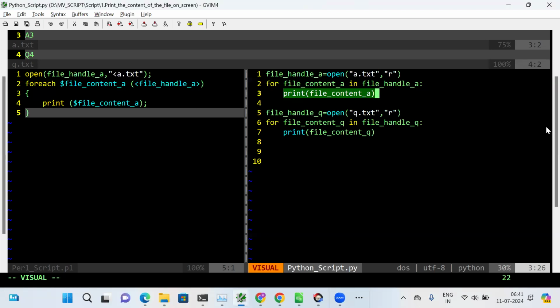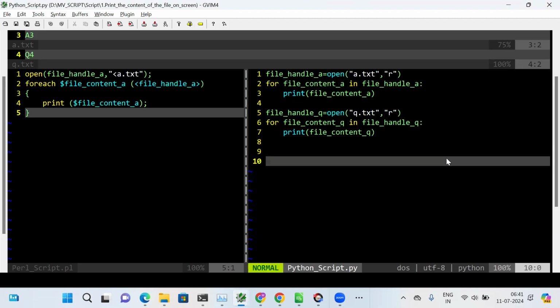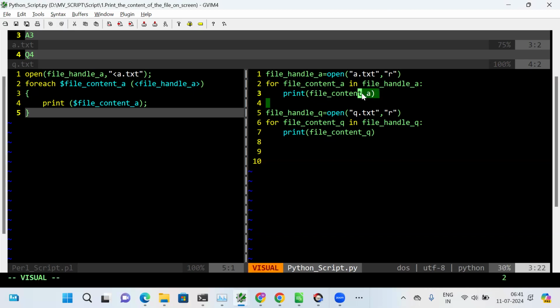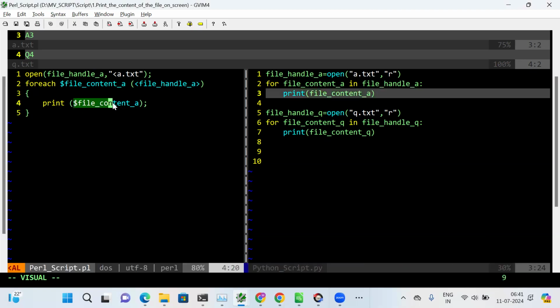Now, here, which is the data type which you have learned yesterday? Variable. Can you tell me which one? File content A. File content A is what? Variable, right? Yes, sir. If you write in Perl, how will you write the same thing? We have to put dollar in front of file content. You got why you used dollar there yesterday?